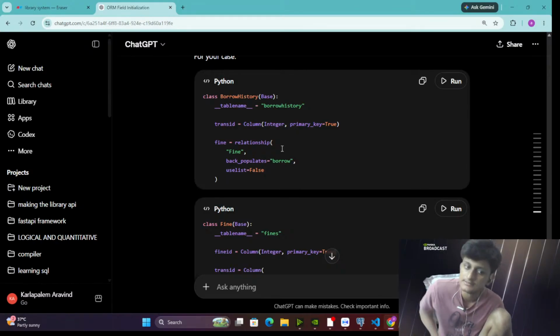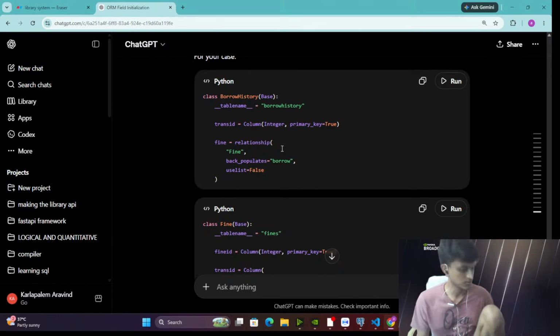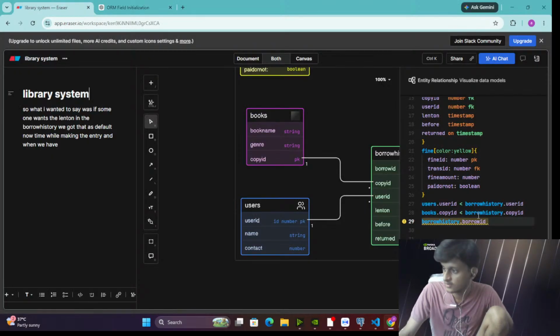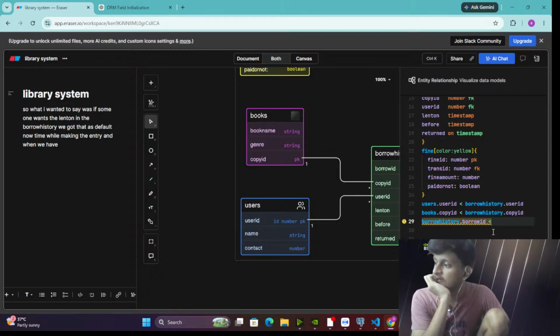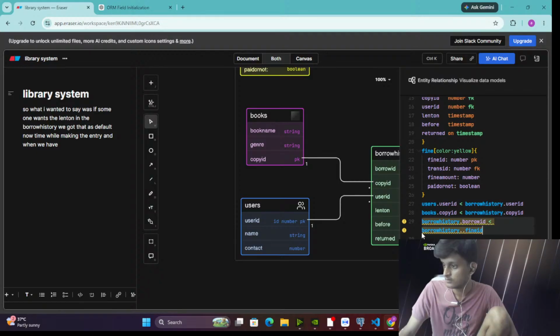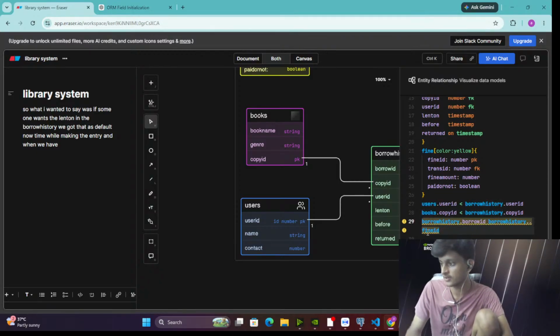Nice. That makes sense. It is making sense now. Now let's go to this and say for every borrow ID, for a borrow ID 101, you can have multiple fine IDs. Borrow history dot fine ID. That makes sense. Am I writing correctly?